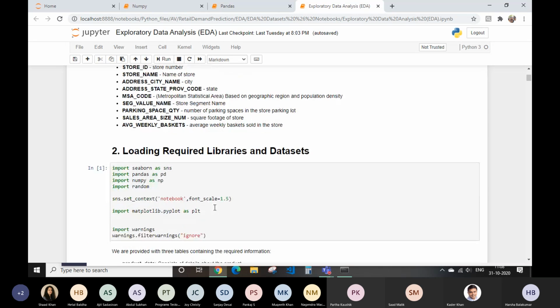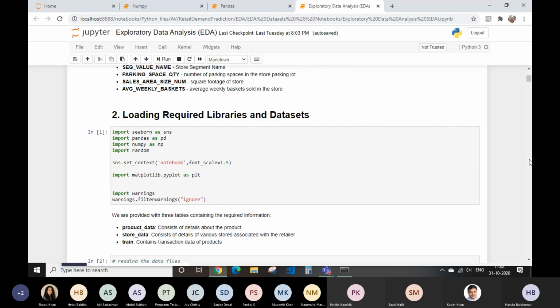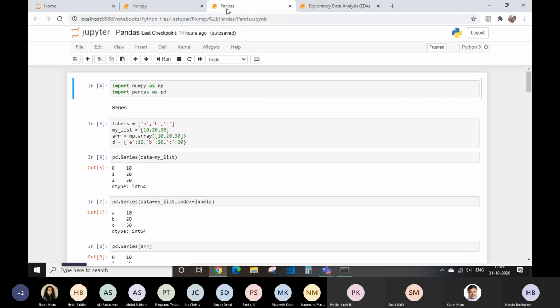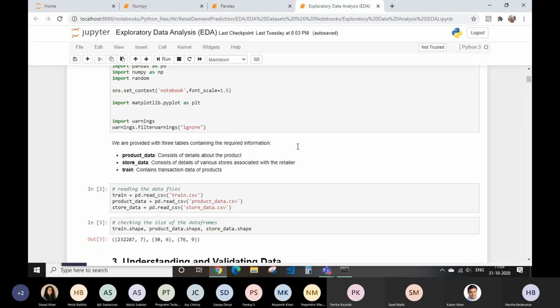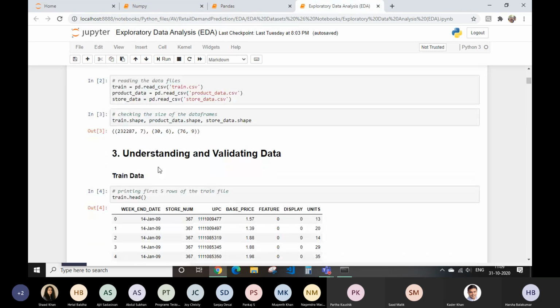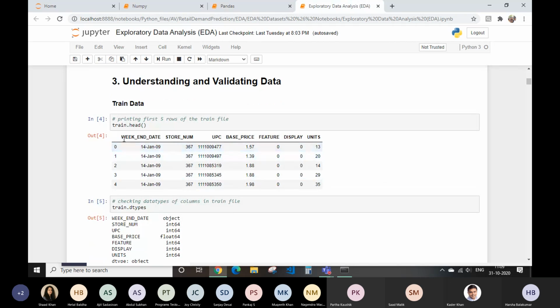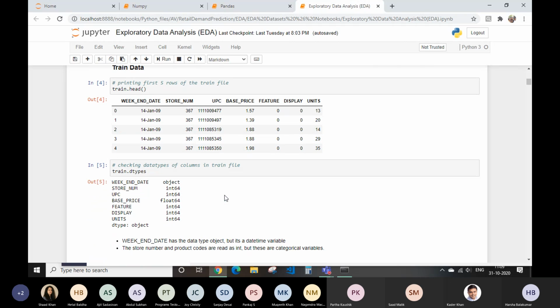I'm not going to delve a lot into this file because it's a very big file, but I'm just showing you a real world example of how it is done before I move to the Numpy and Pandas introduction. What you do is first load the data, then understand and validate the data, like what type of data is there. Do you have something you have to change in order to analyze? For example, the weekend date is not in a date format; it's stored as an object.